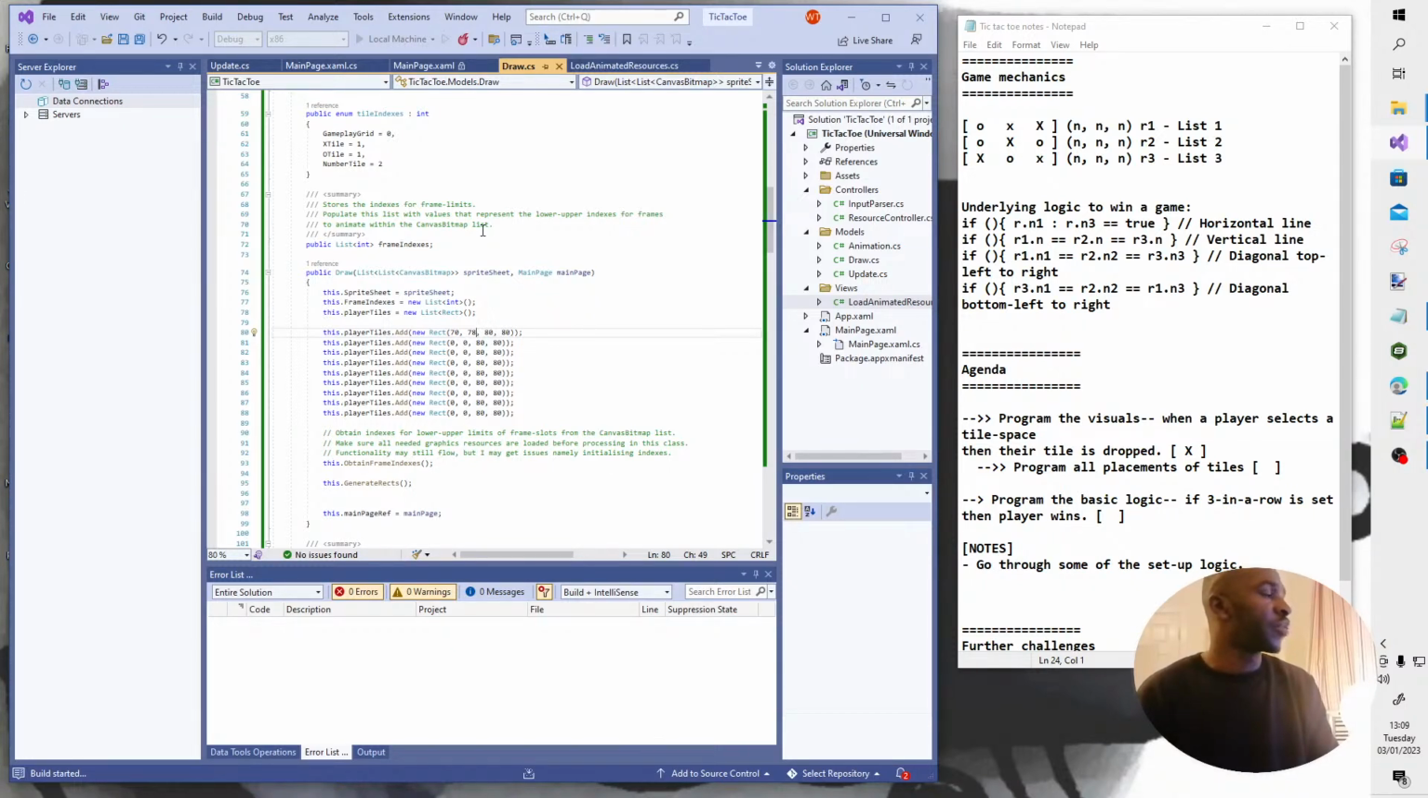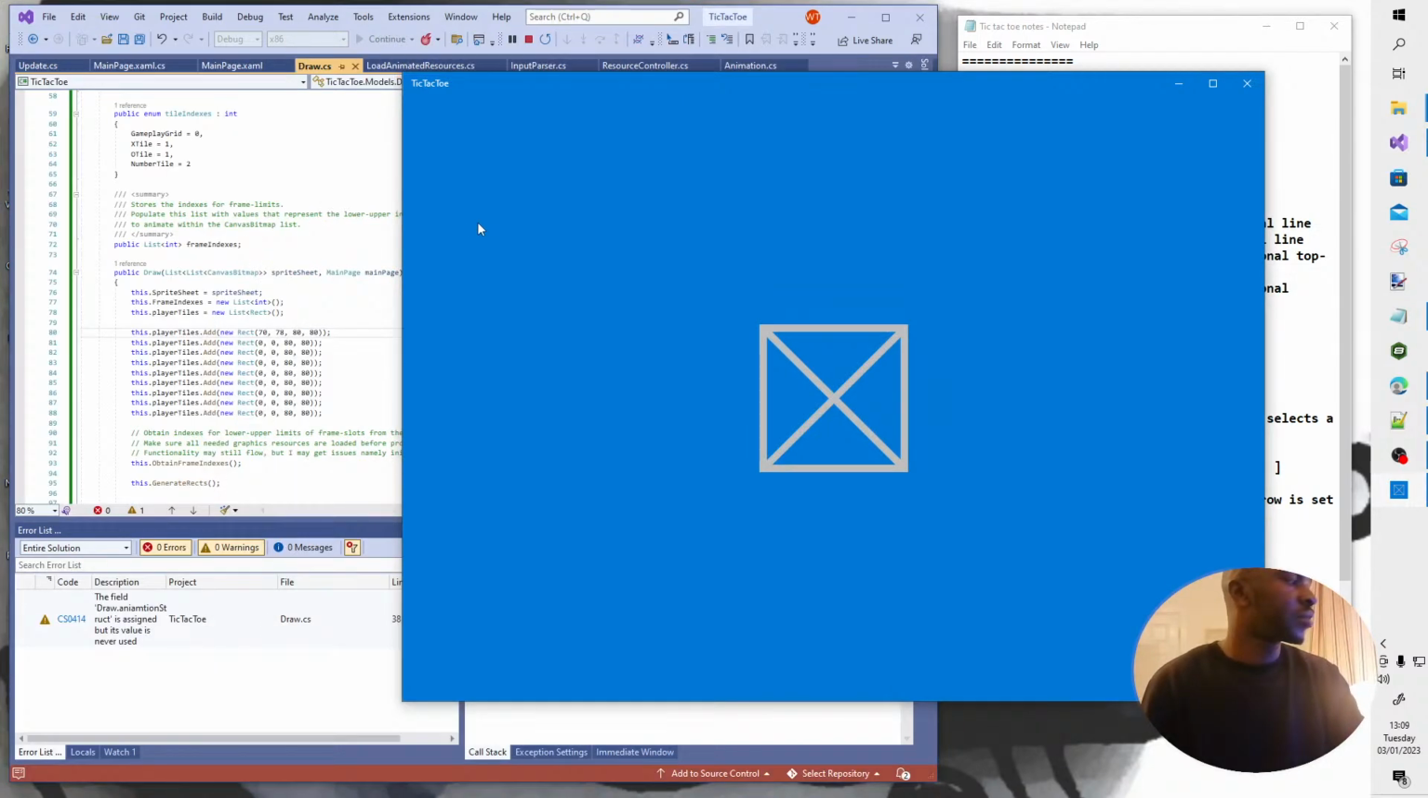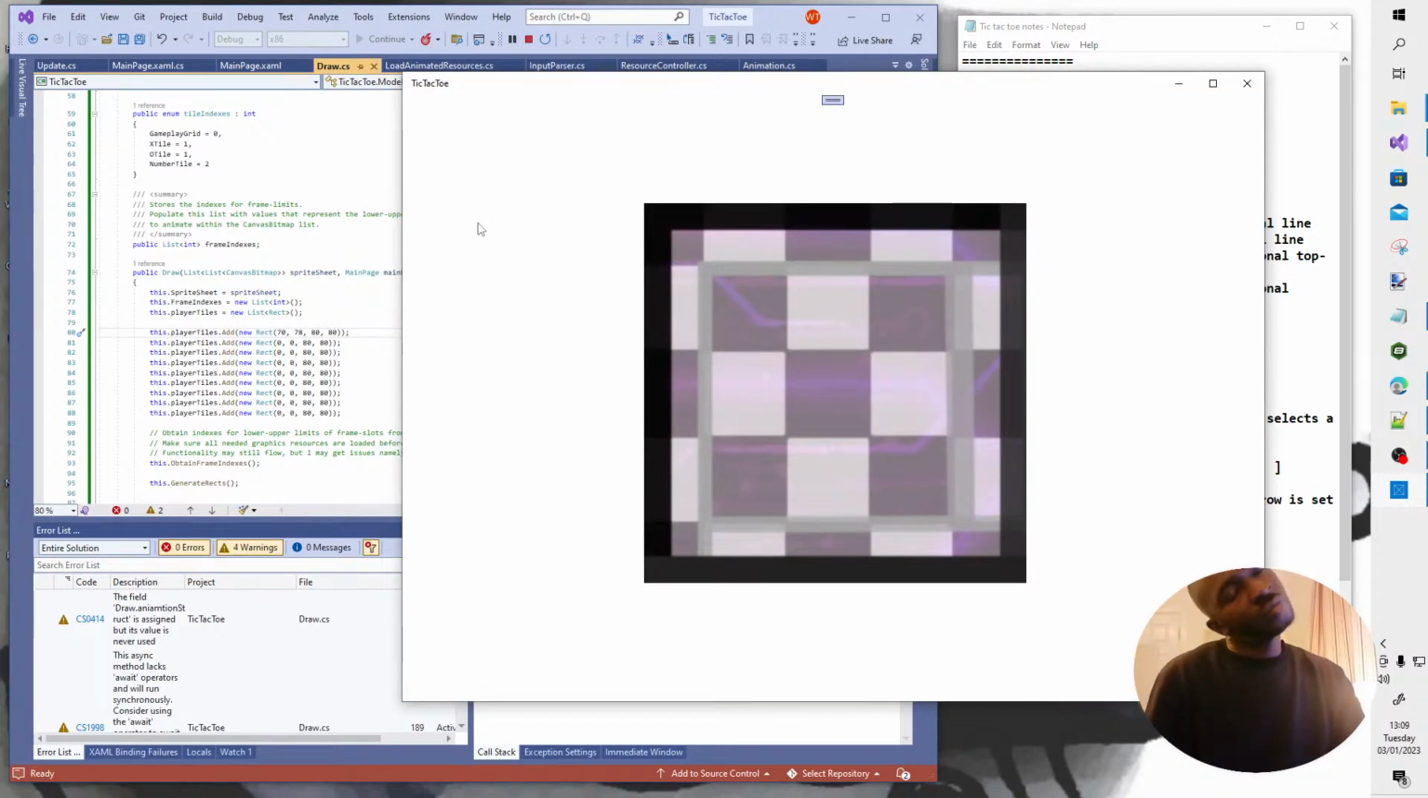Okay, let's wait for my program to load up. I'm gonna hit the button, 7. That looks okay, doesn't it? I think it looks okay. So that is the 0 tile.